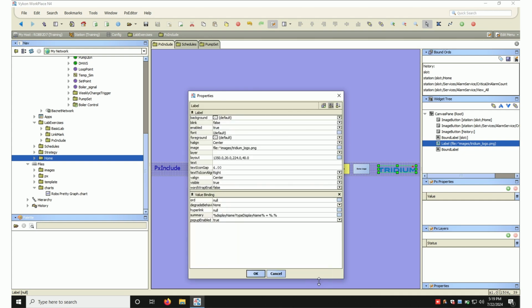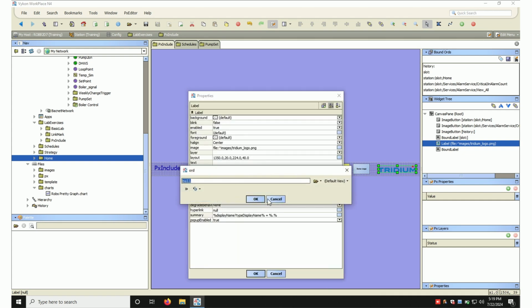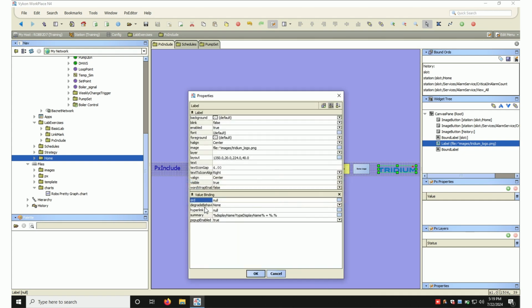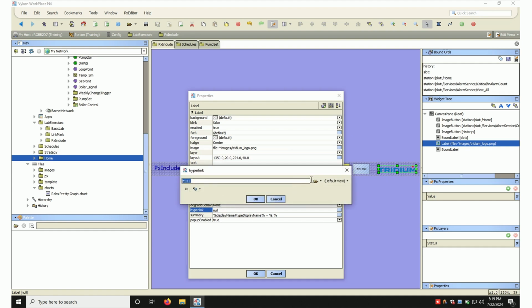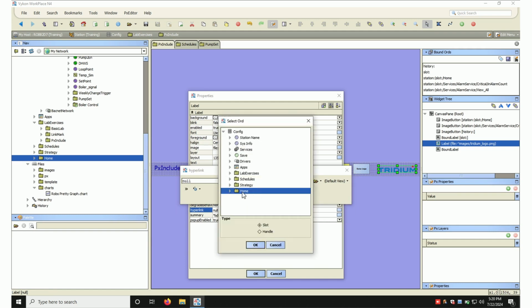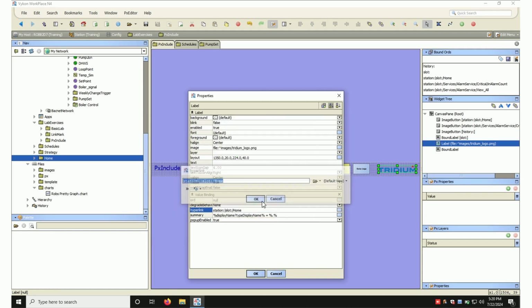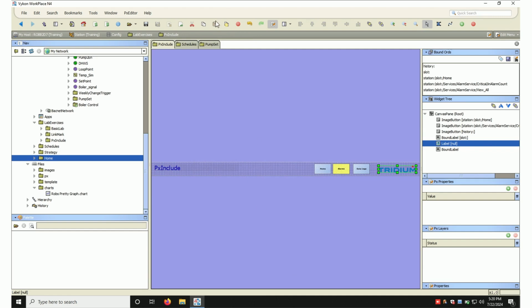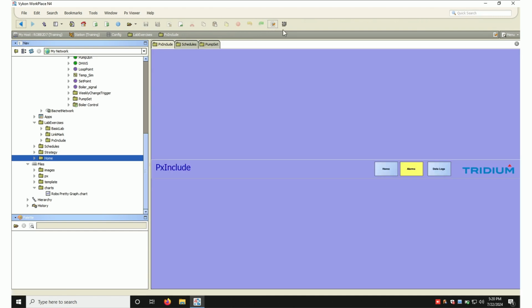So I'm going to add a value binding to this component. Now, I'm not interested in getting it to go and read or write to any component in the station. All I'm interested in is the fact that it has a hyperlink function. So I'm going to select hyperlink, drop down the little arrow and go component chooser, pick the home folder and go OK. So now save it, come out of edit mode.